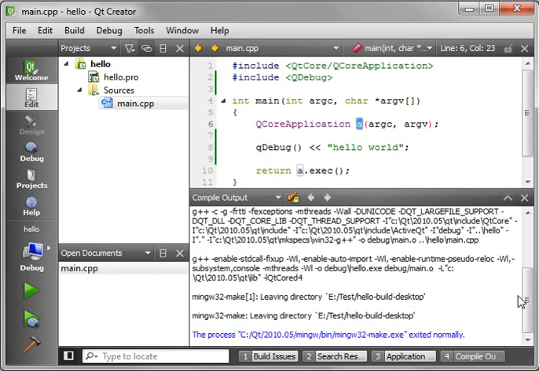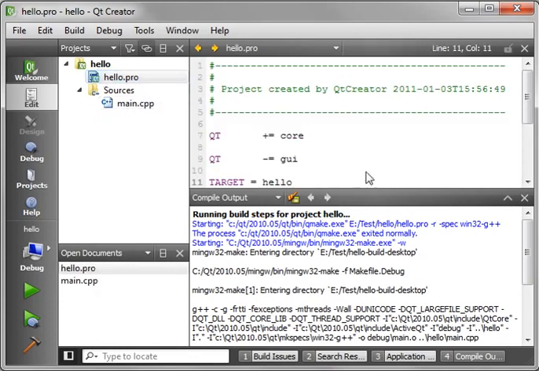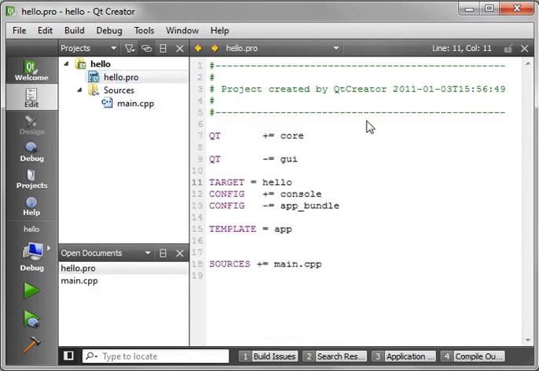And compile output. This is a little informative here. Starting, and then you see how it's starting qmake, and it's handing it this etest-hello-hello.pro. What is that? Well, that's our project file up here. You notice this project file that got created. What happens is Qt will read your project file in, and this is generated automatically by Qt Creator.